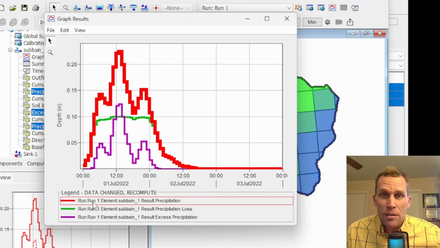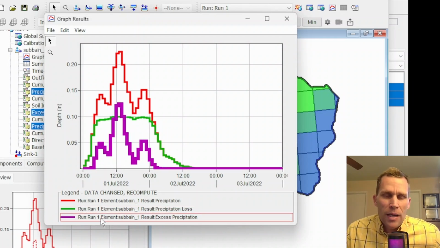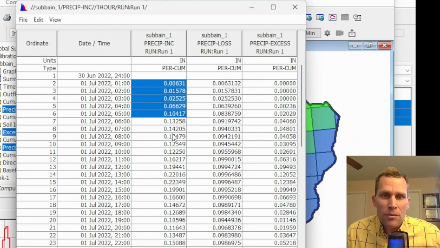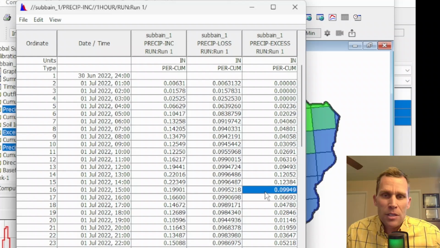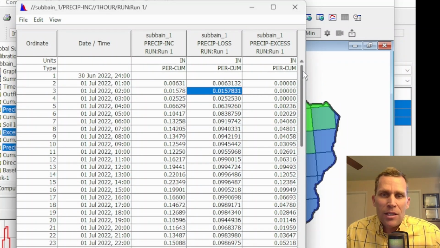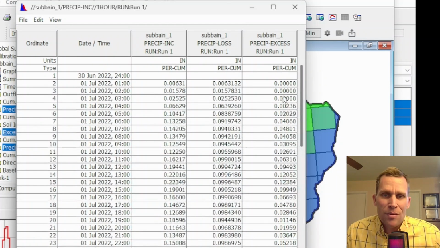Again, red here is the total precipitation that falls from the sky. Precipitation loss is in green, so red minus green will be the amount of precipitation excess, which is purple, that contributes to the runoff. If you want to get these values, the actual numbers, you can go File, Tabulate, and then here is the table of values. Here's the total precipitation minus the loss is going to give us the excess precipitation for all 72 hours of data that we have. Take notice that we don't have any precipitation in the second half of the simulation, so that's why there's a bunch of zeros there.